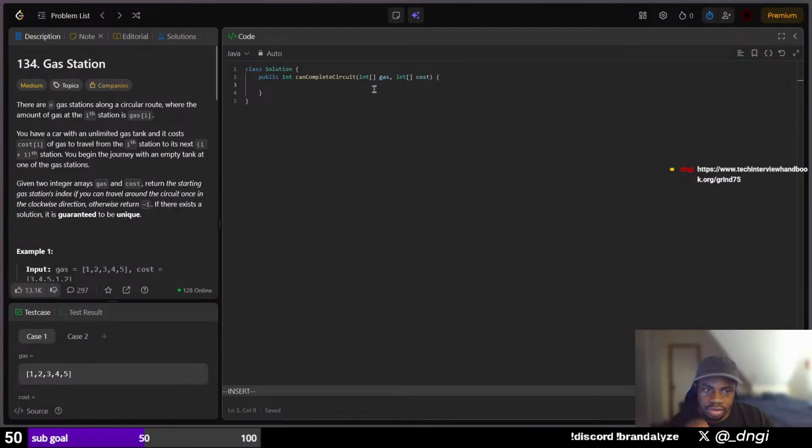We have n gas stations. So okay, let's first deal with what we know, I guess. So we have n being like gas dot length. Cost is the same length, but since we're told n gas stations, gas makes more sense for the variable. We have a car with unlimited gas, or rather unlimited capacity, but we start at 0.